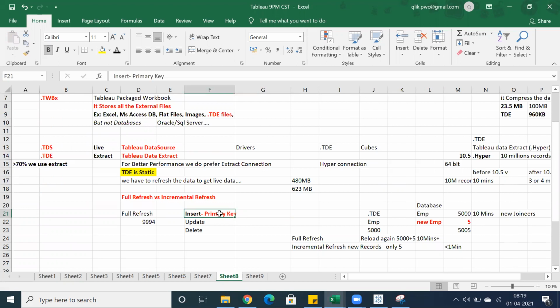Very, very important. That's the reason we prefer a primary key. Insertion is purely based on the primary key. Update and delete, as I said, are purely based on some criteria in incremental refresh. But in most cases, yes, you can also update some data using date columns, or even delete as well. But in real time, it will be a different criteria.